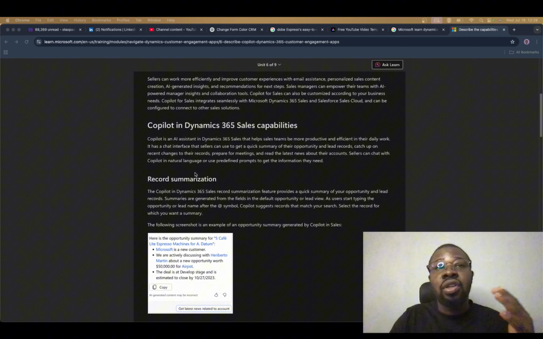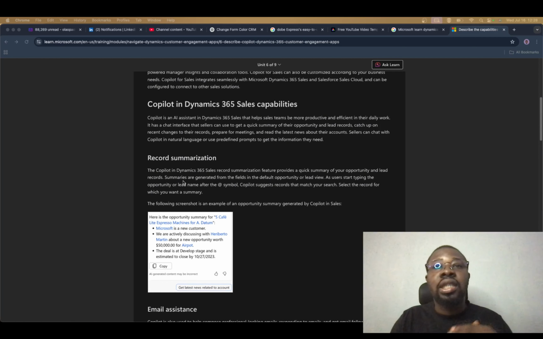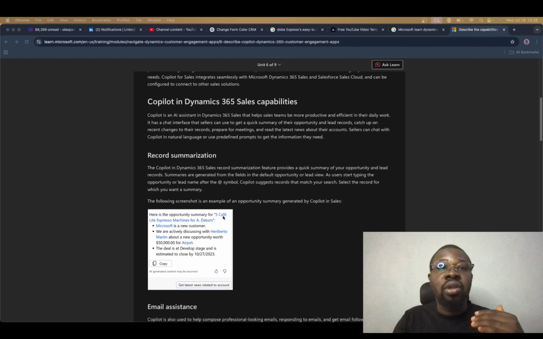Another very useful feature is record summarization. Copilot can summarize all the details that have happened between you and the customer and provide a quick summary of your opportunity and lead records. Summaries are generated from the fields in the default opportunity or lead view. As users start typing the opportunity or lead name using the @ symbol, Copilot suggests records that match your search. Select the records for which you want the summary, and the following screenshots below, as you can see, show what we have.